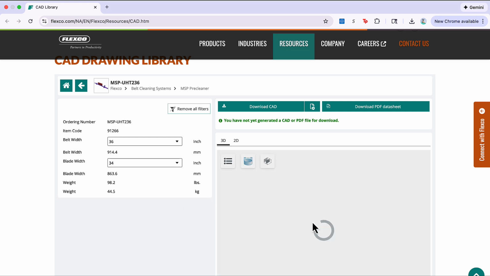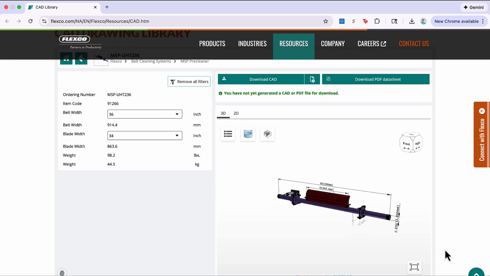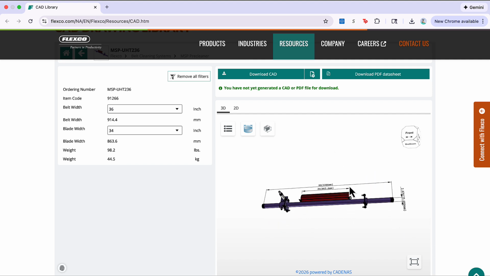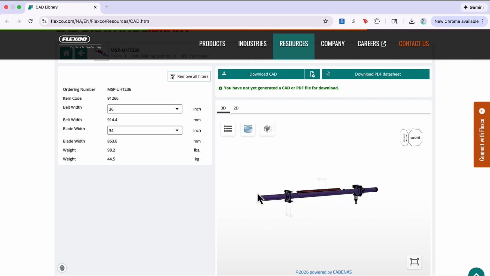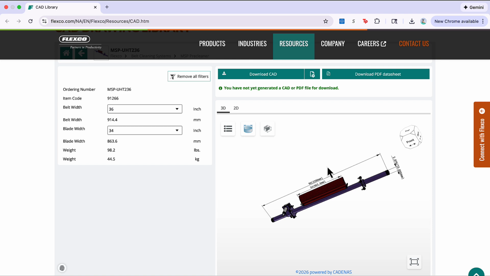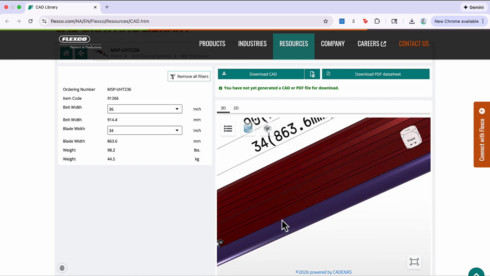On the right, you see an interactive 3D preview of the product you configured. This window offers a wide range of views, so you can see the critical dimensions and up-close details.